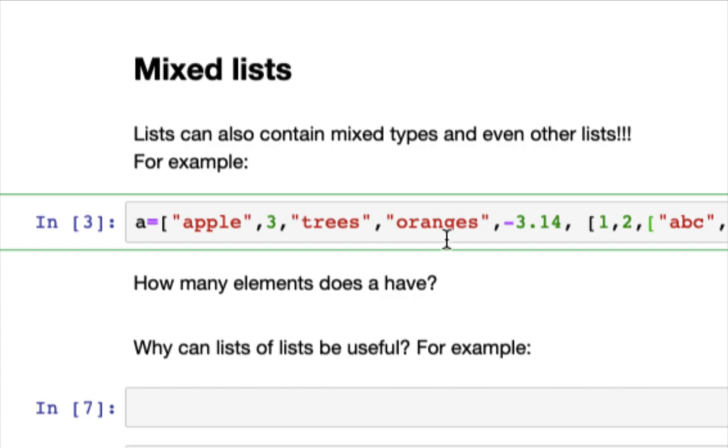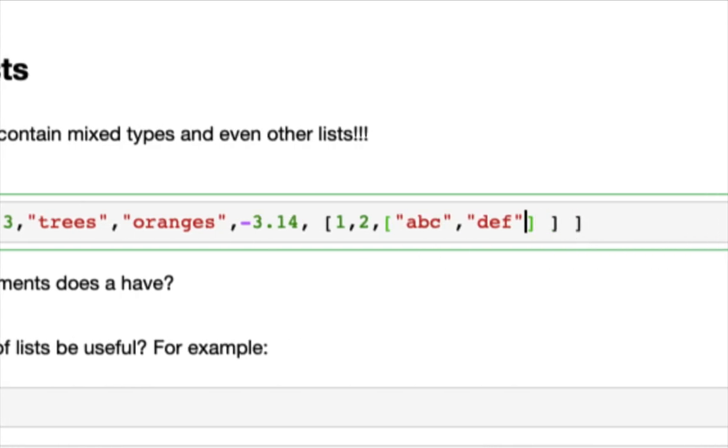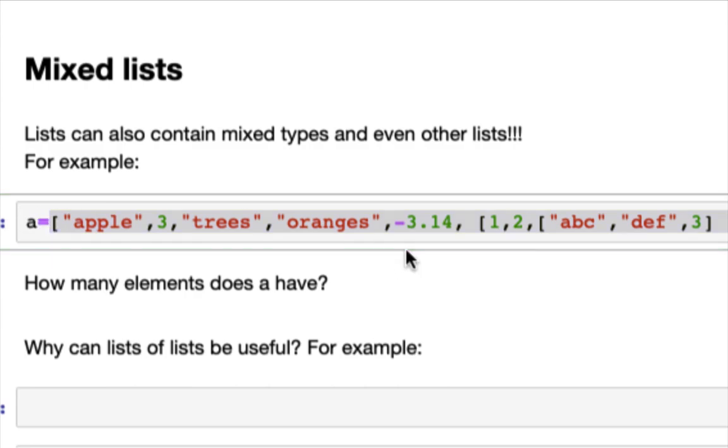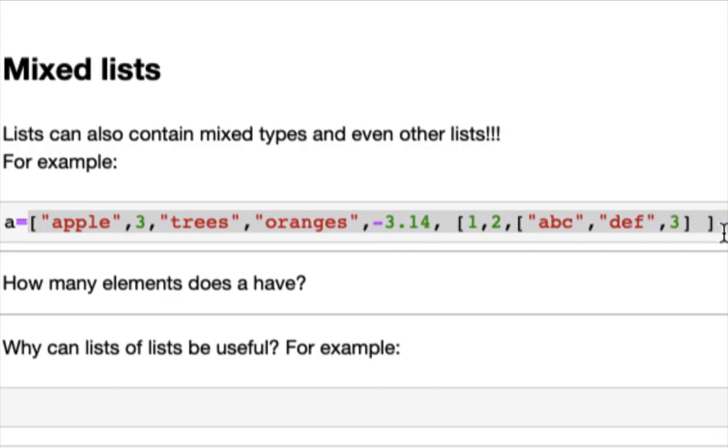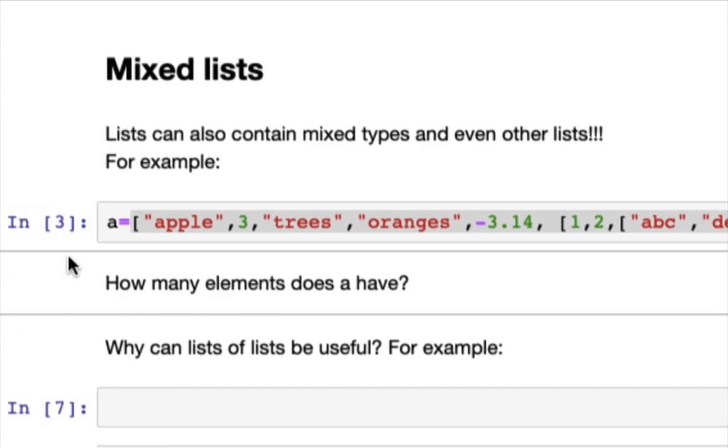So there's a list, which is an element of this list. Wait, pay attention where the square bracket closes, which is an element of this list. So a list can really contain everything, including other lists. So they can contain variables and objects inside. Okay, so that's a sort of global container. Now my question is, how many elements does list A have?